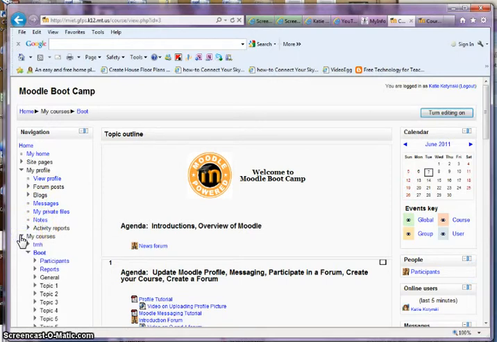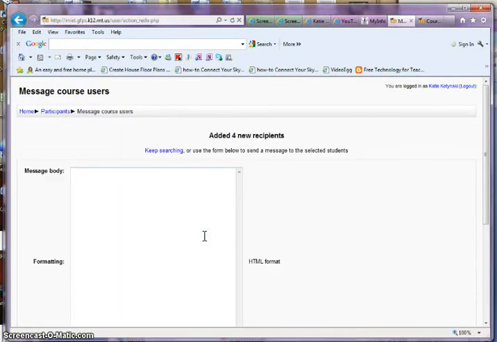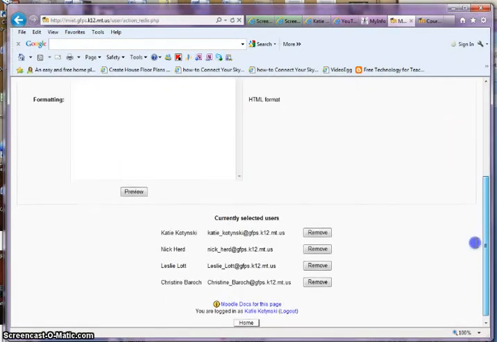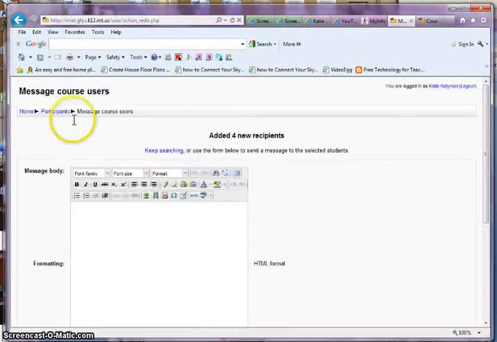If you click on My Courses, then you're going to be able to see your courses and also be able to quickly message all your participants. If you click on Participants, you will see a list of the participants in the class. You can select them all quickly and pull down to send a message. At this point, you can type in information and then click to preview and send at the bottom.